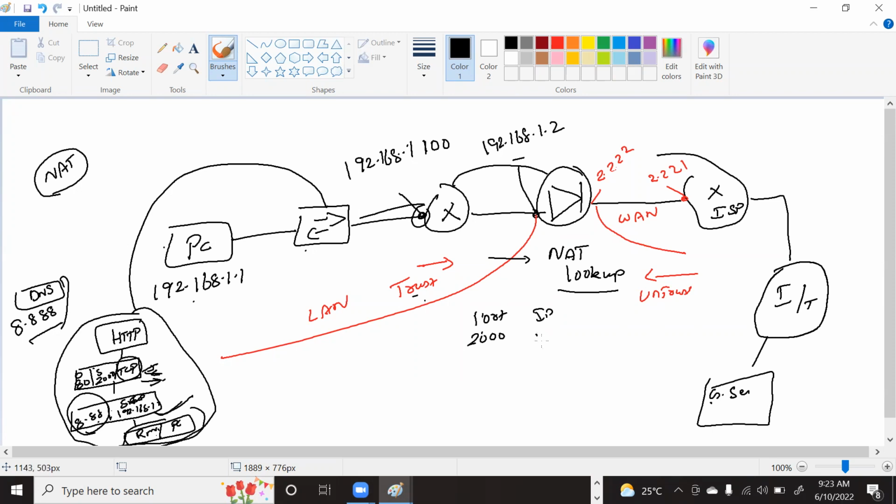What is the source IP? 192.168.1.1. And it's going to change to this IP address, 2.2.2.2, and port number. It will assign a new port number, which is 4046. So NAT lookup: if the packet is coming from the LAN side, the source IP is getting translated. If the packet is coming from the WAN side, the destination IP is going to get translated.